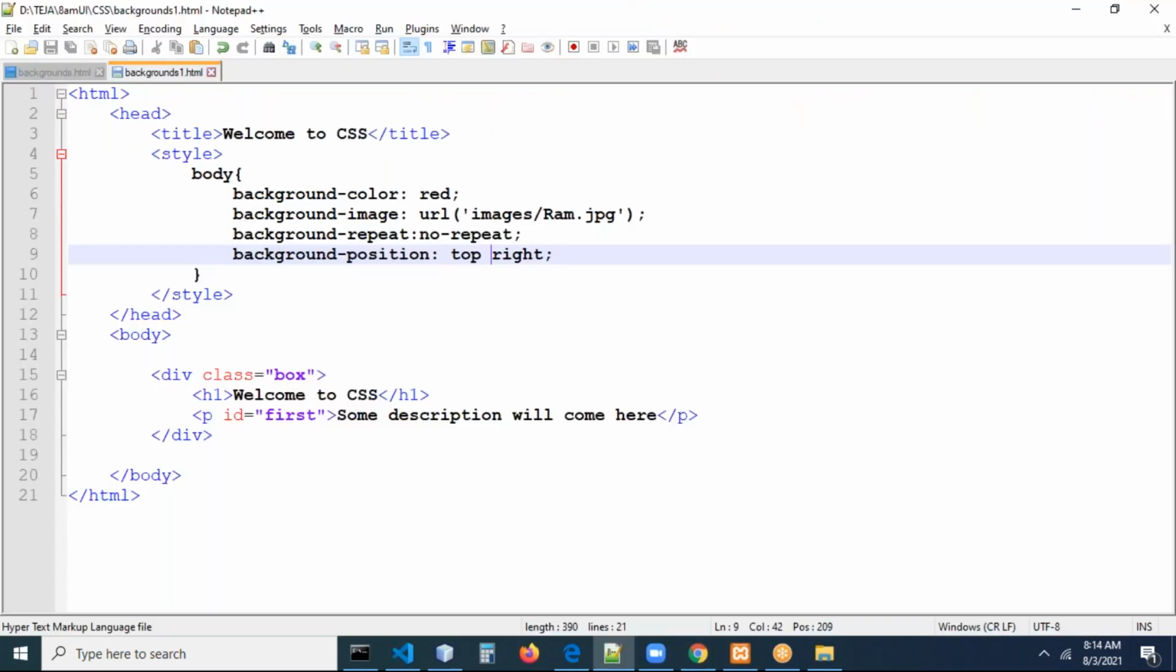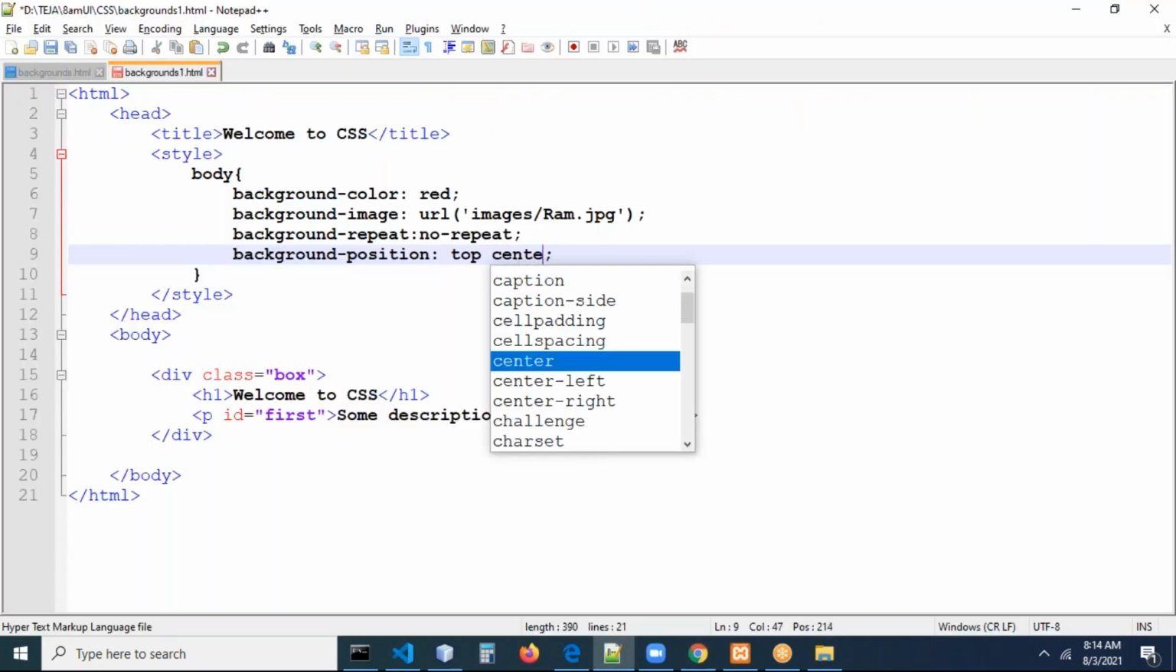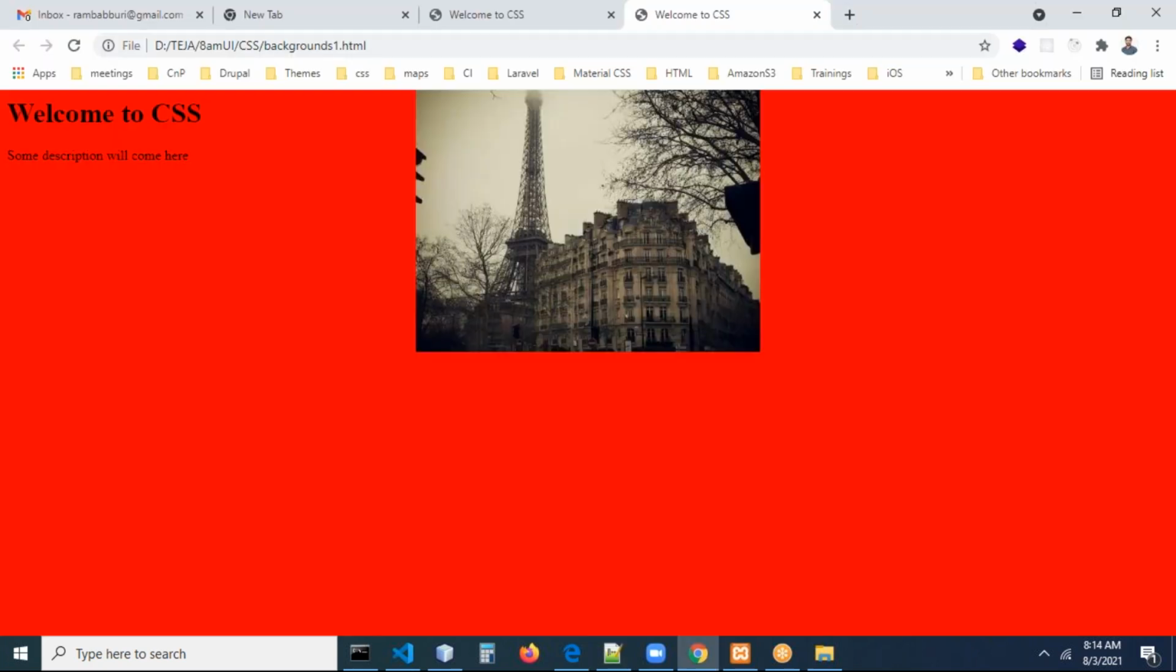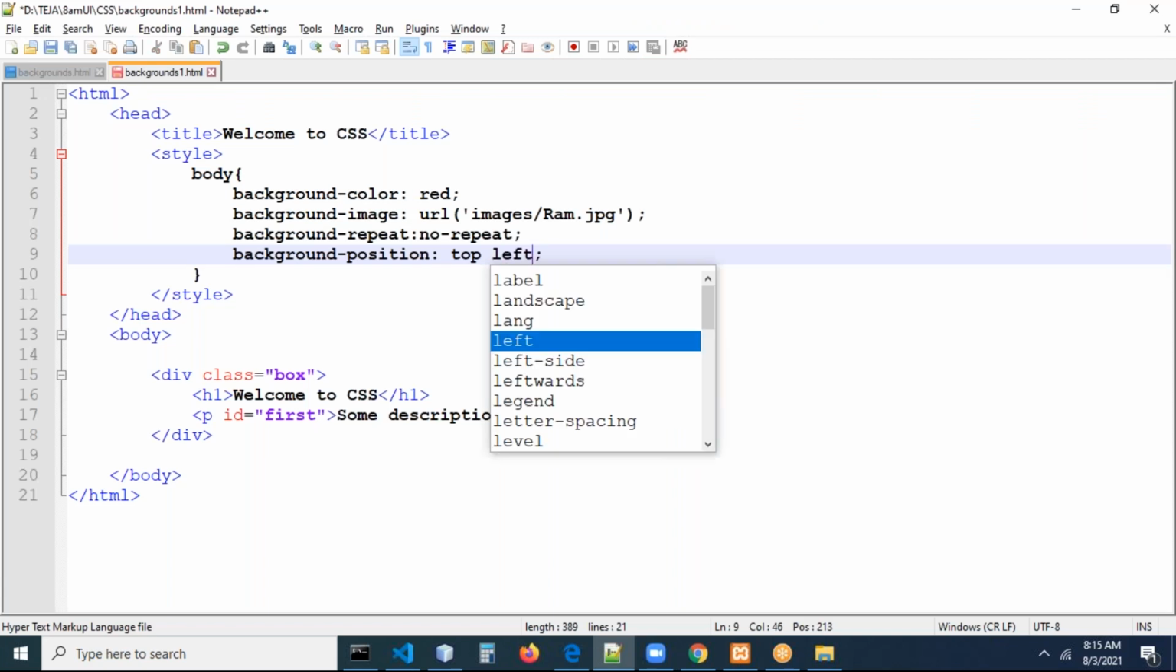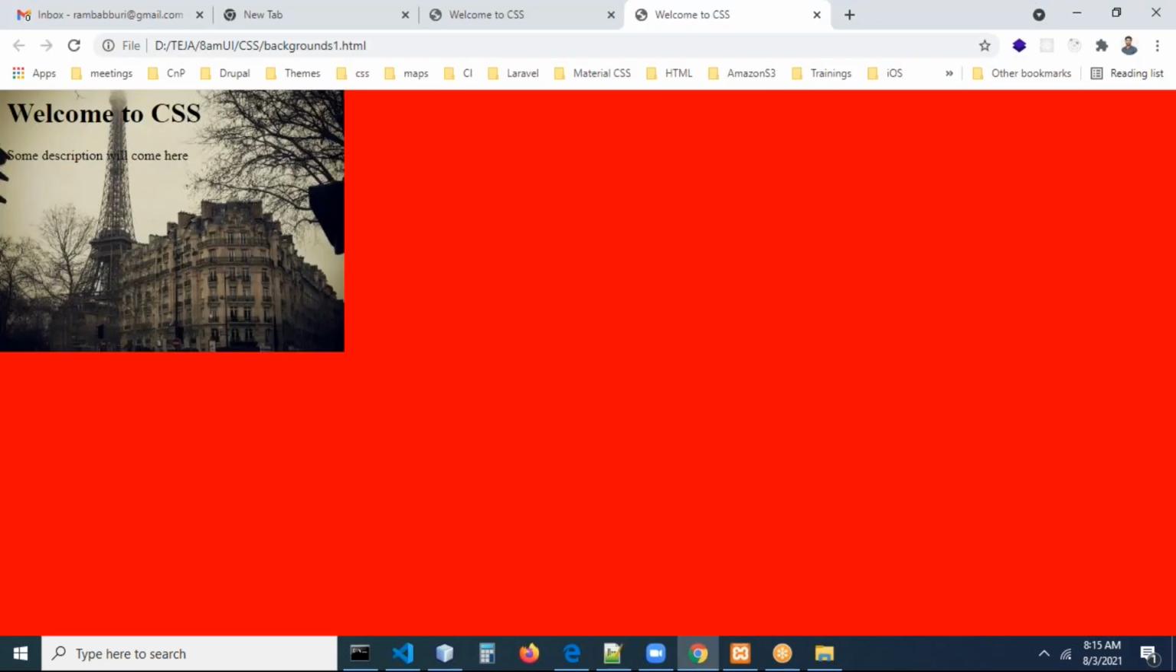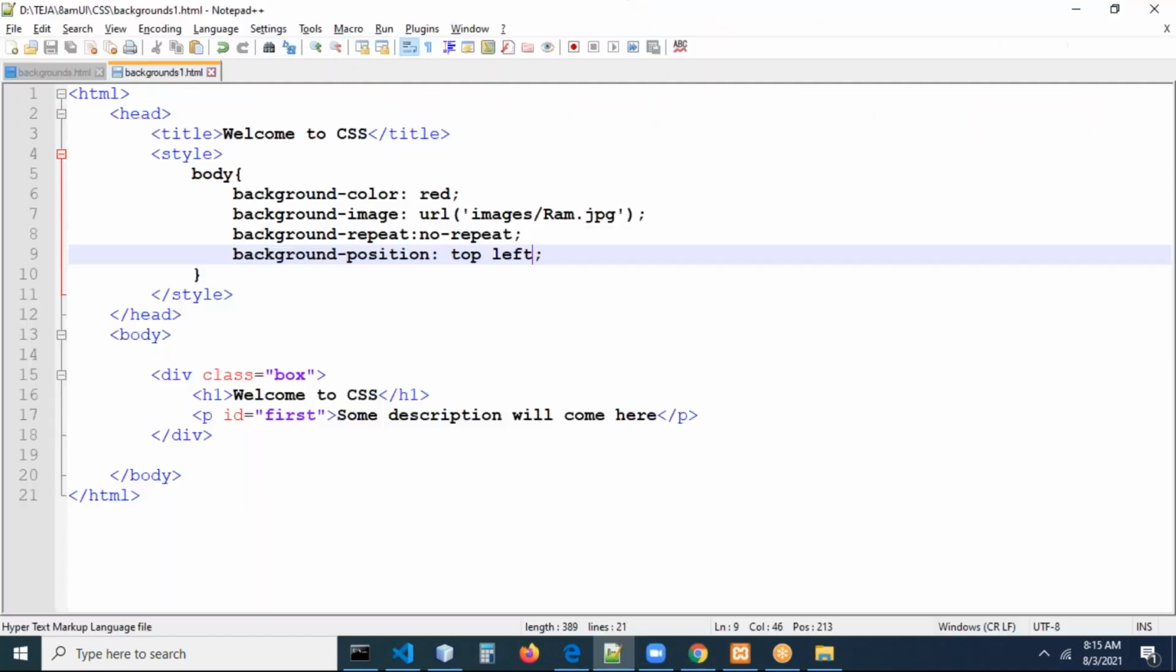Top center, yeah, all sides you want to move it, guys, you can just use this combination. Now you can see top center, and finally top left. We don't need to set it as top left, because by default its position is top left only. So even if you write it, the image will go there exactly. This is called background position.